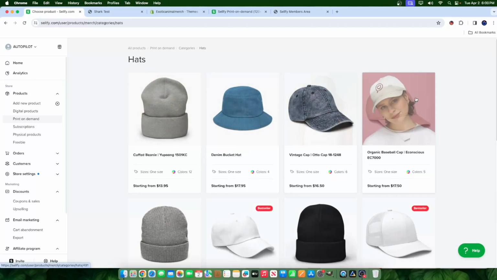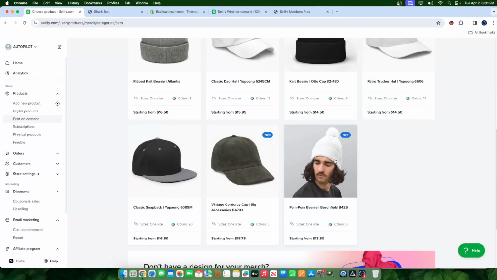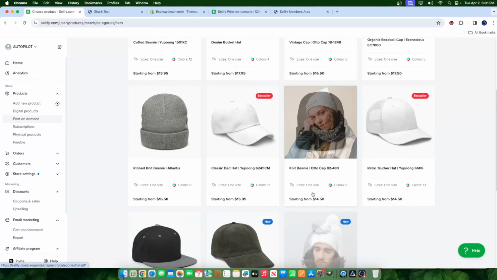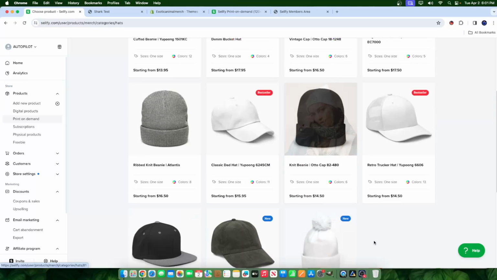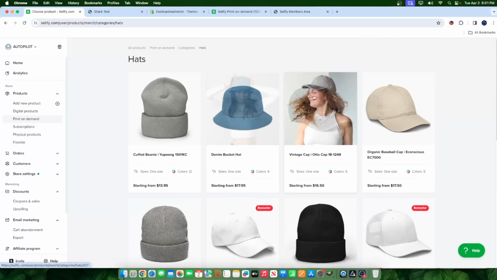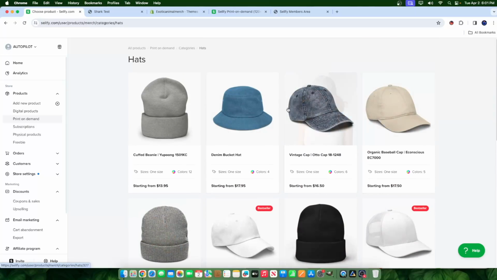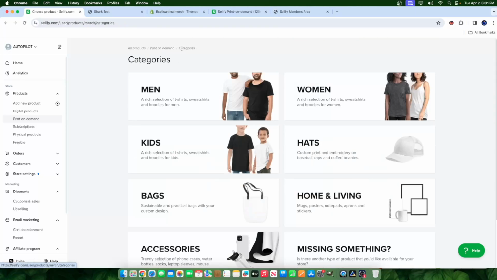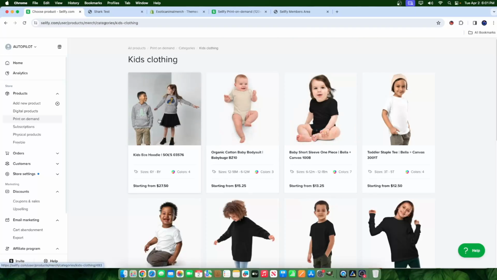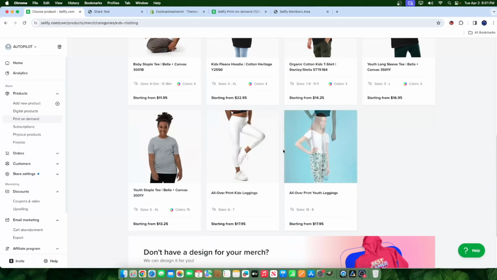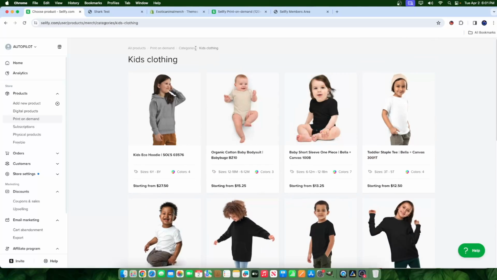You have hats, all kinds of different hats, right? You have this pom-pom beanie, which is actually pretty cool, and works, by the way, for men and women. Looks great. And then you've got all kinds of different products here. This is pretty cool as well, this denim style hat. If we go over here to categories, we have a kids section. So if it just so happens that you want to sell stuff for kids, you've got that here.